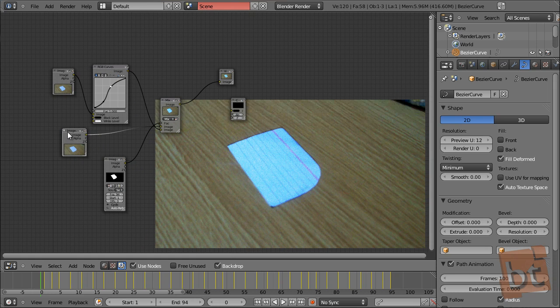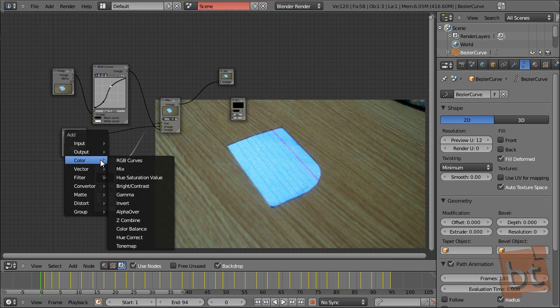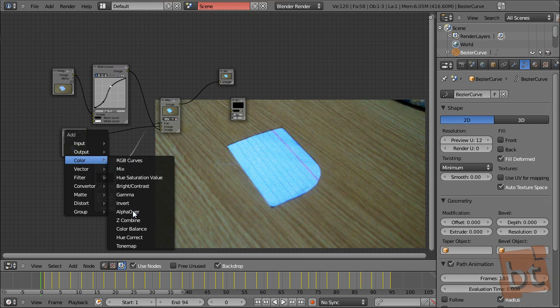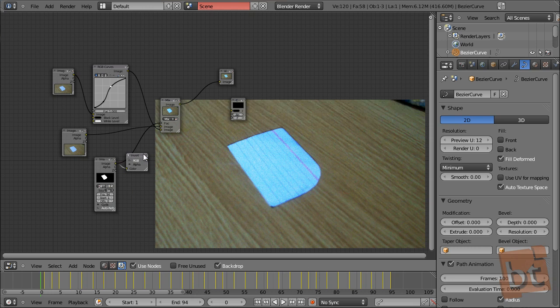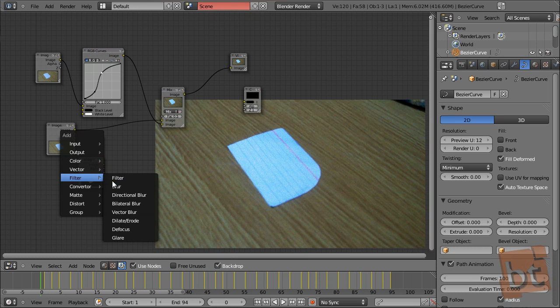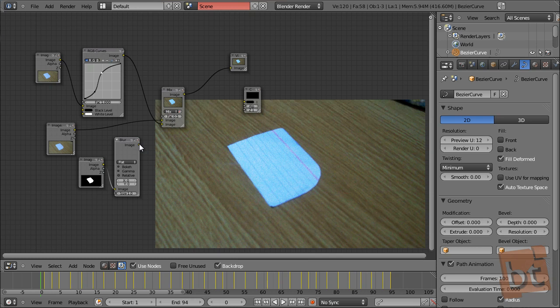We can now make several things with this mask. For example, we can add a new node, like filter, color, invert, and it will change the mask, right? It will be inverted. So now it affects the background and not the paper. Just delete it. Also, we can add a filter blur and make some kind of feather around the mask.